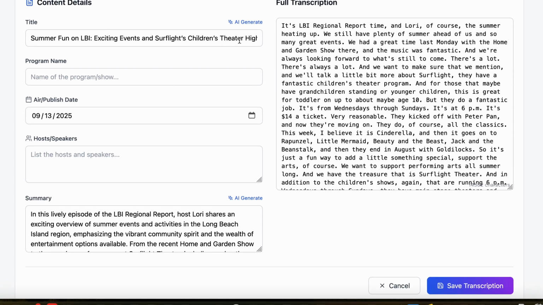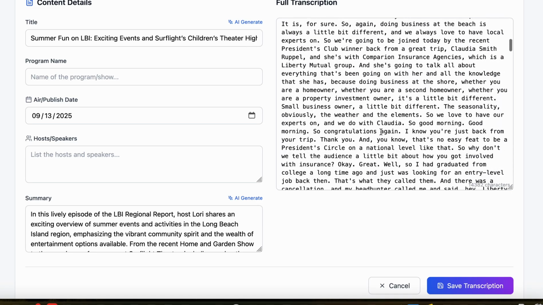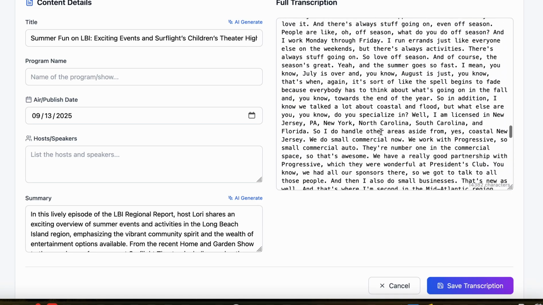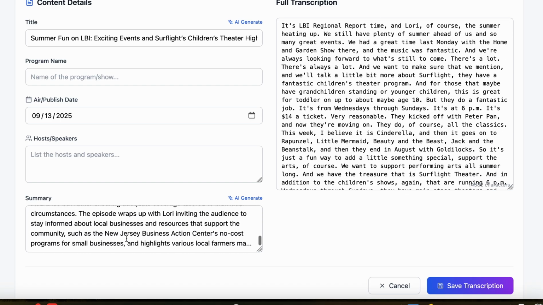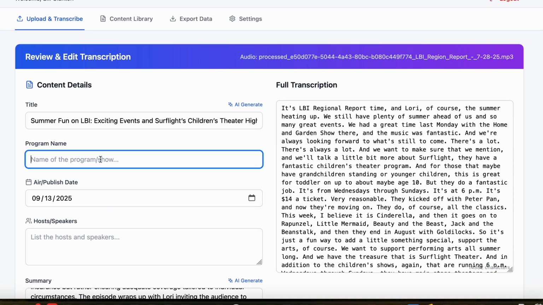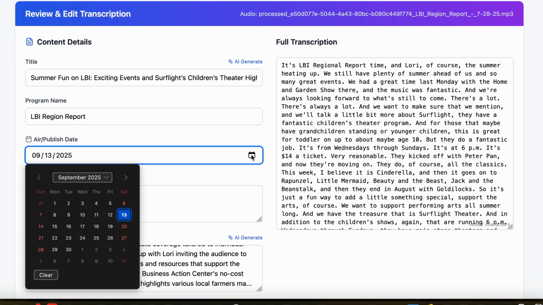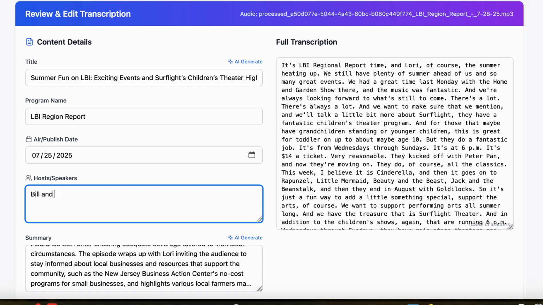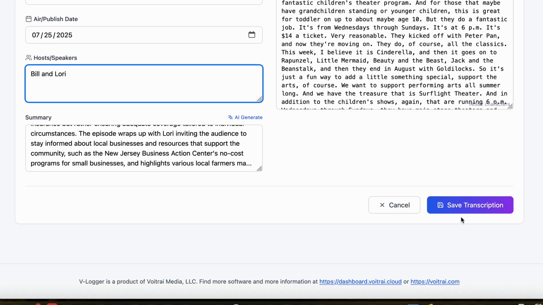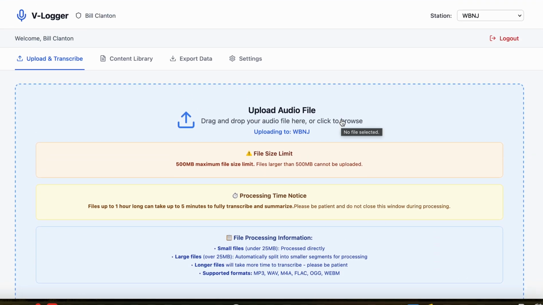So it took the information that was in the transcription that you'll see here, word for word transcription. And I have my summary here and I can review it. And if I'm happy with the summary, I can then fill in the missing data, which is, this is the LBI Region Report. And then I can say that this aired on July 25th. And then I can say the hosts were Bill and Lori. And then we can click Save Transcription. Now we're ready to do our next one.